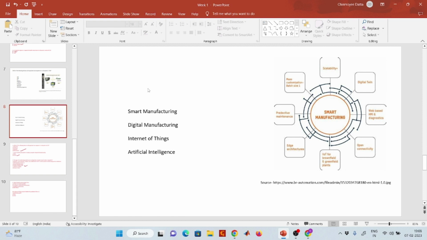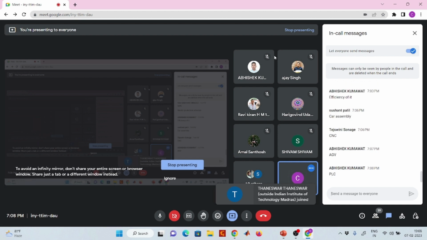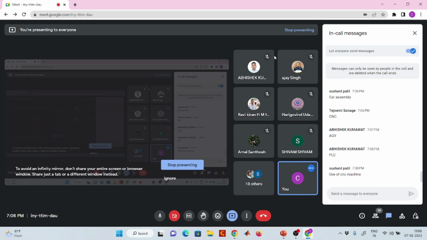So can anyone please explain what is meant by programmable automation? What is meant by programmable automation? Anyone? Yeah, you can say use of CNC machine, but what does it mean actually? This is the example you can say, but how is this programmable automation being designed?